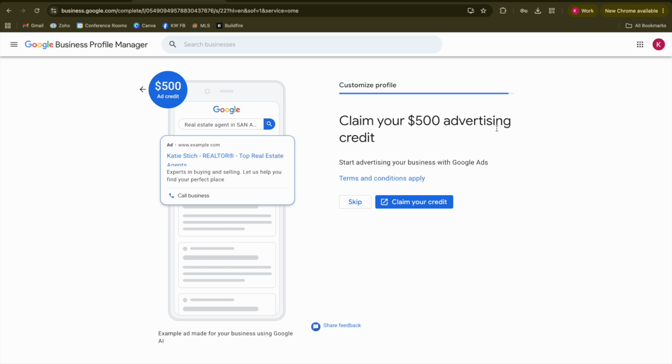And then it is going to offer you a $500 Google Ads credit. Now, if you know nothing about Google Ads, you can go ahead and skip this for now. Typically, they will also email you this offer. So for most of my agents, I tend to skip claiming this credit immediately.